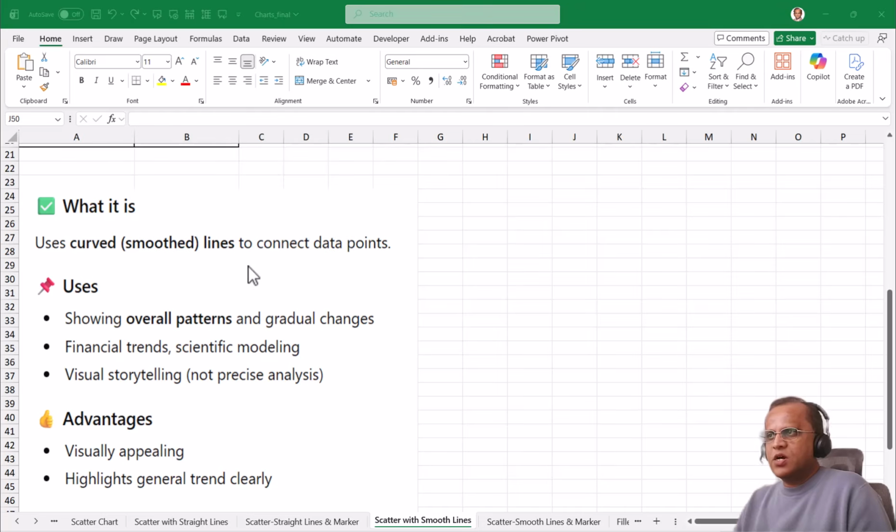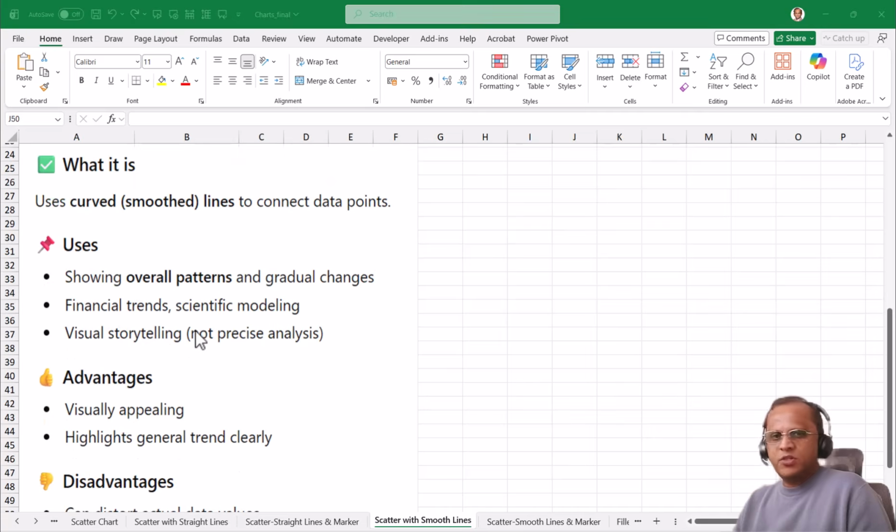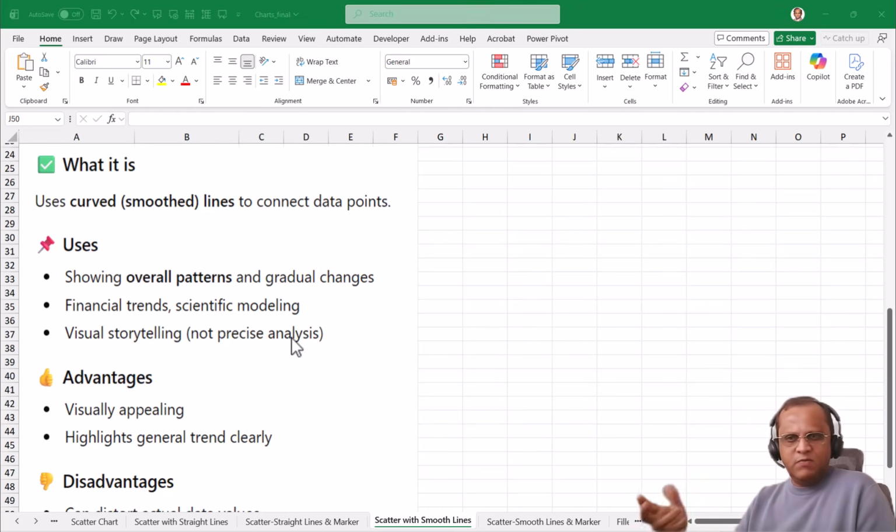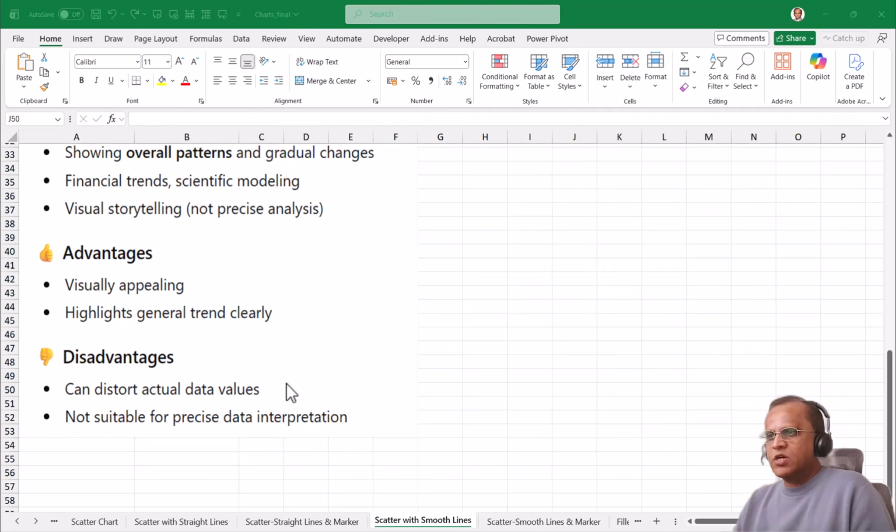What is this scatter chart with smooth lines? It uses curved lines, or you can say smooth lines, to connect the data points. What are the uses? It is showing the overall patterns and the gradual changes. So we are not going with the exact data points, but it is showing you the overall pattern and what changes are taking place within the data points. It is mostly used for financial trends, in scientific modeling, and also for visual storytelling, not precise analysis, but in general, if you want to analyze the data, then we can use this kind of scatter chart.